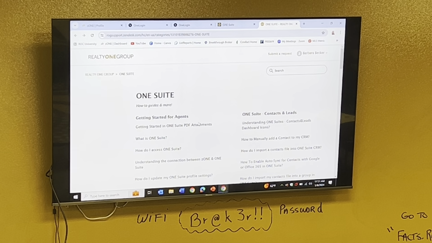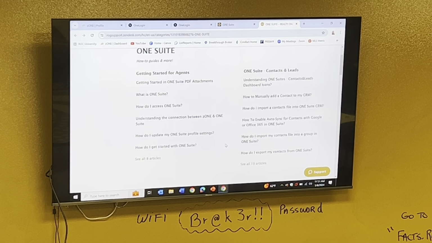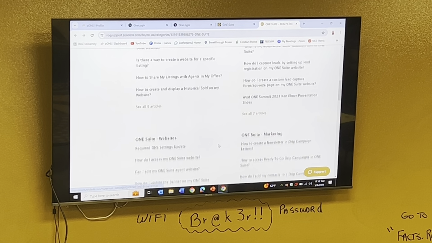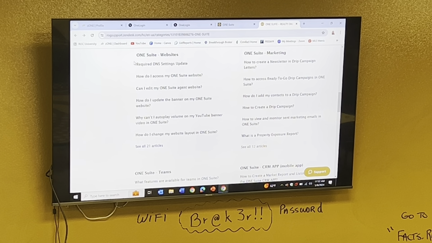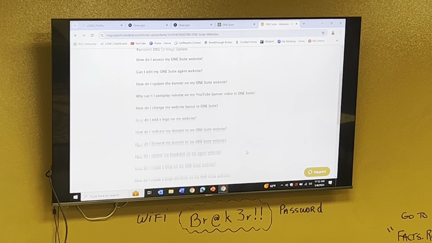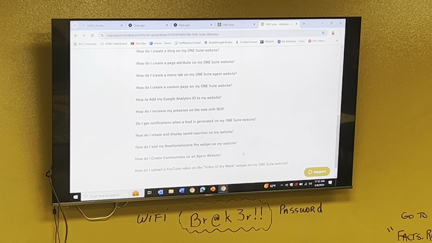A lot of people don't go here, but I want to scroll down. This is everything One Suite, which can be overwhelming, but I want to show you one thing. If you scroll down, the third section on the left says One Suite websites. There are 21 articles. These are not videos, and that's why I like it. You can open this up on an iPad, have it next to your laptop, and this is very important right now. How do I add my new Home Source Pro widget to my website? Because you want people to go to your website to look at all the new homes, and that way they're going to call you to take them to go see these new homes because they're going to become overwhelmed. So you really want that on your website.